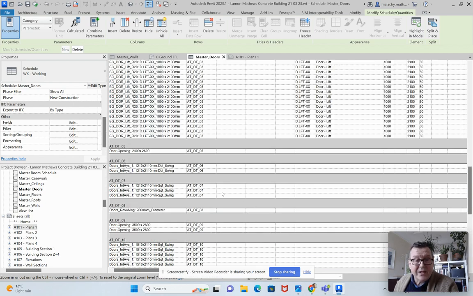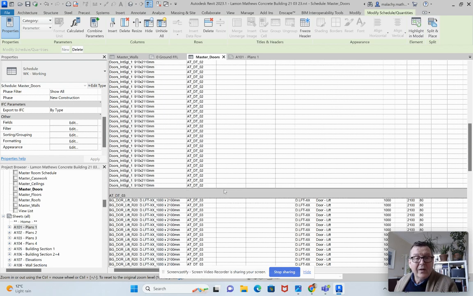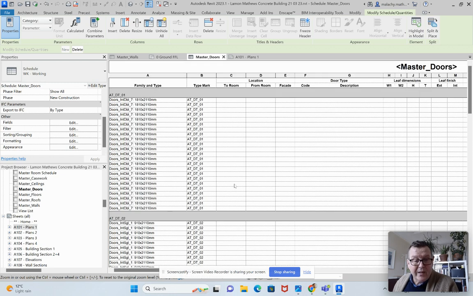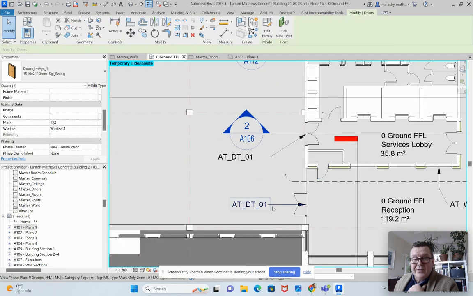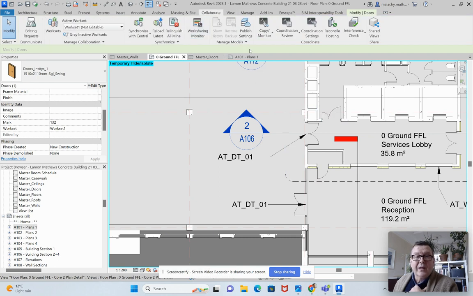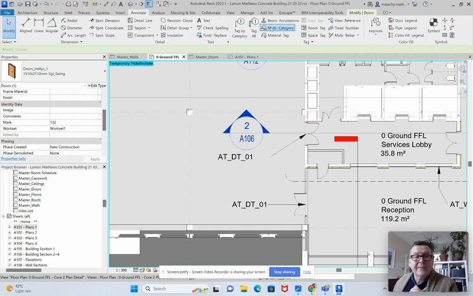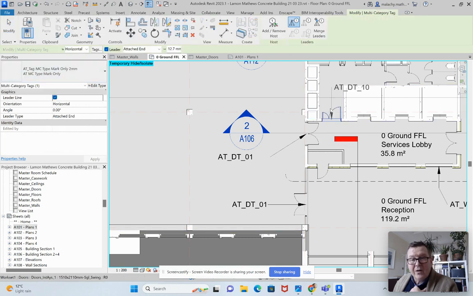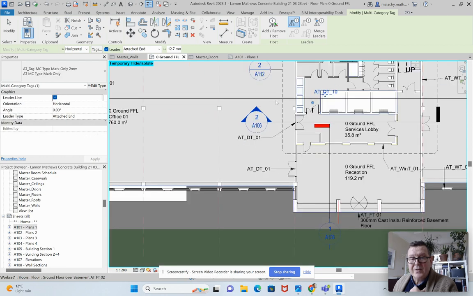So I've got 10 types there. I'm missing an 04 by the looks of things, and I could very easily go back and rearrange those. So just having the type mark there, everything is now associated as such. If I go back to my ground level, you can see now I've got my door type 01 there. Let me put in this one here and show you that it does make sense. It goes into the annotate multicat type mark only, and there's my door type 10.